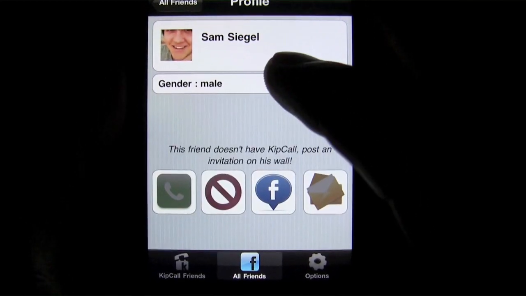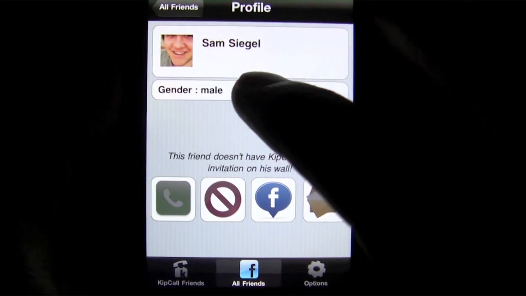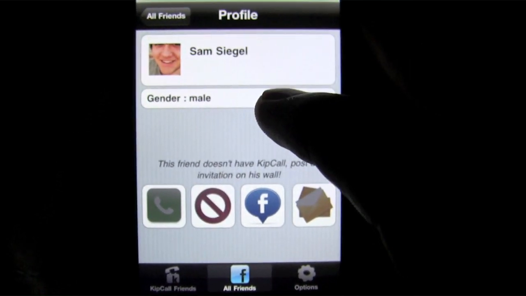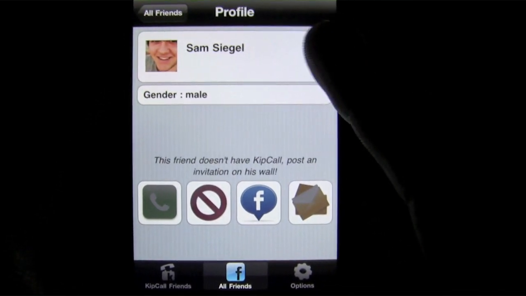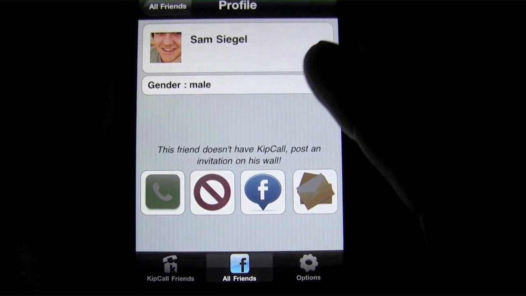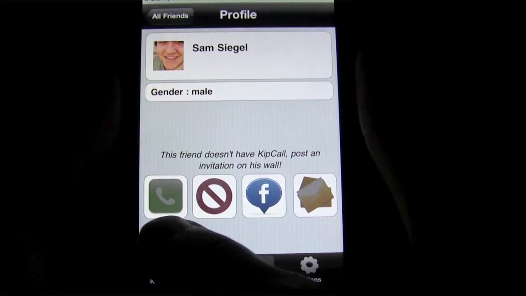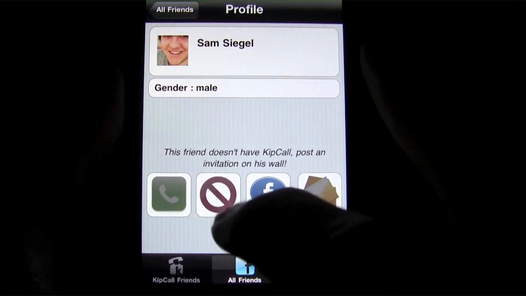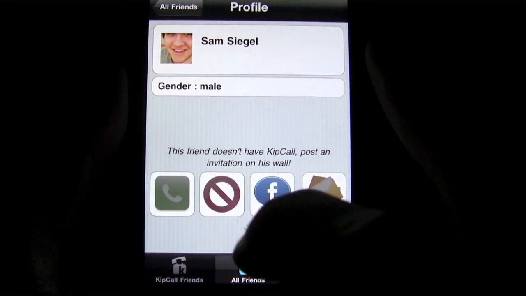Alright, so it mentions his gender. We'll get into that hopefully in just a little bit. It did say in the description that you could filter your friends via relationship status or gender or things like that, so we'll check that out just a little bit. Looks like down here we've got call. I'm not really sure what this does. I can't seem to click it.